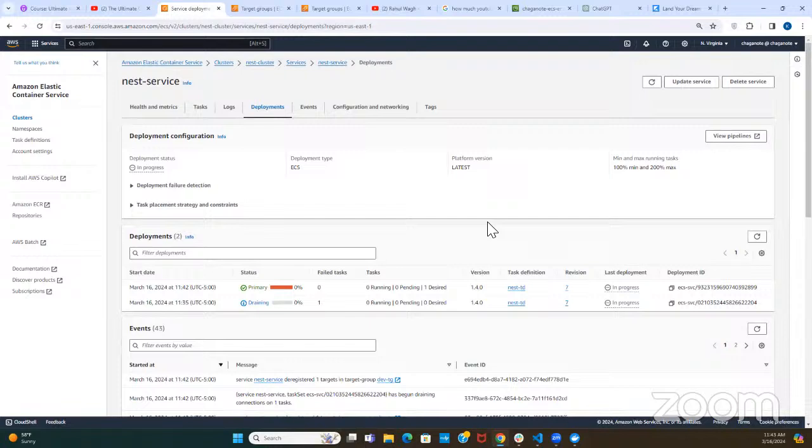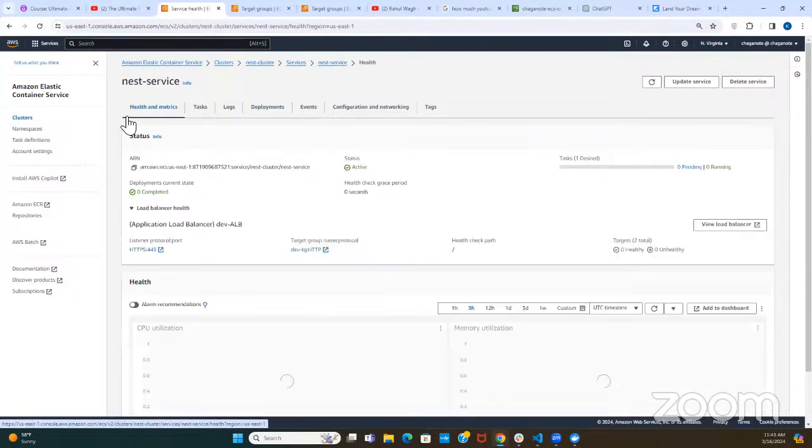I really like the deployment tab because it pretty much always tells you what's wrong with it. Without that, you will be troubleshooting all day. Yeah, and check your health and metrics. Select the health and metrics and click refresh, and let's see.